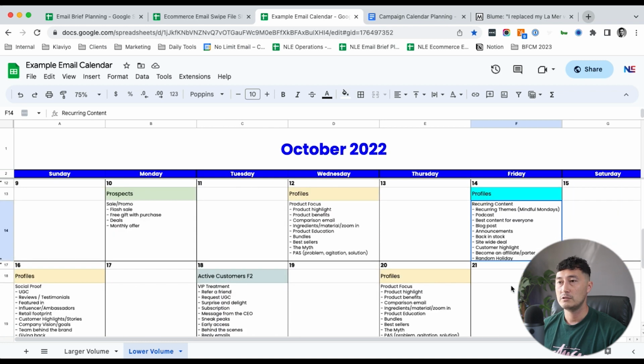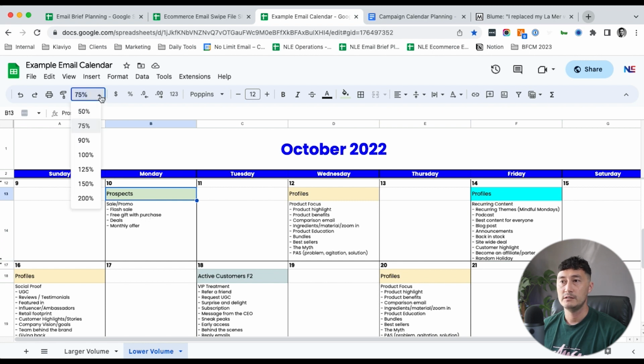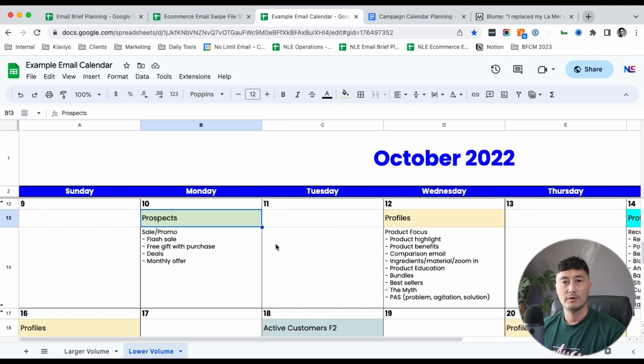Now we want to try and put in one campaign that is only to prospects. So it can be anywhere in the month, in any of the empty spaces.